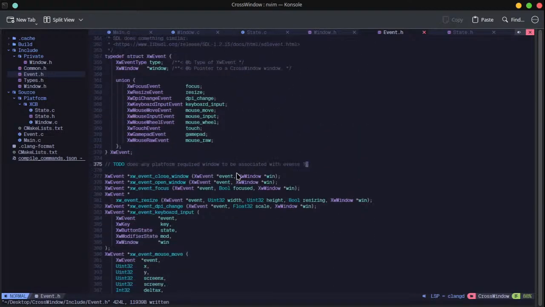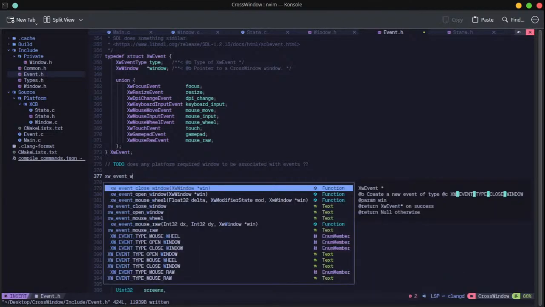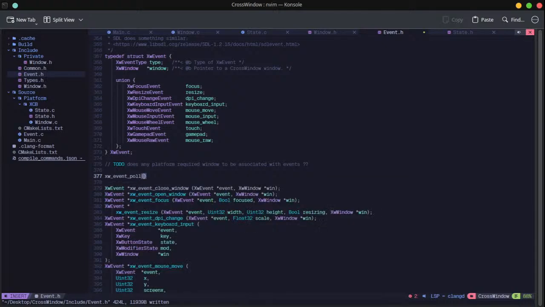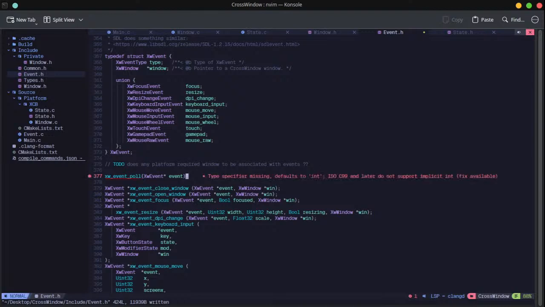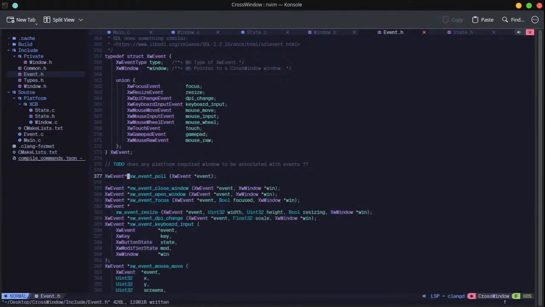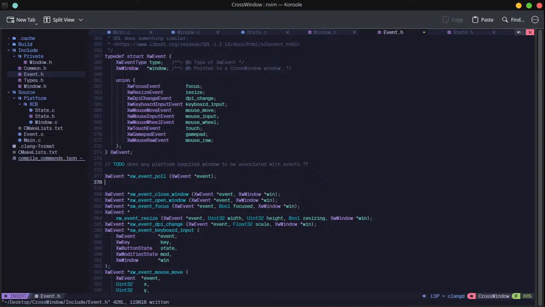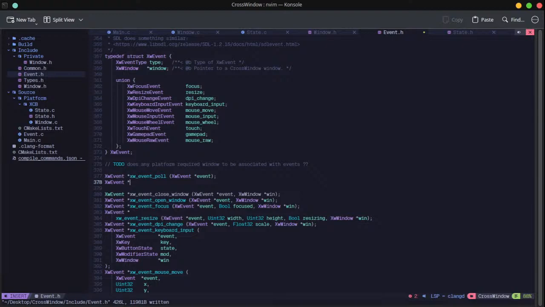So we should do something similar, right? XW event, poll XW event, event. One rule of thumb that I'm making is that all functions should return something. If the function can go wrong, it should return something to indicate that everything happened correctly, flawlessly, or something was wrong.